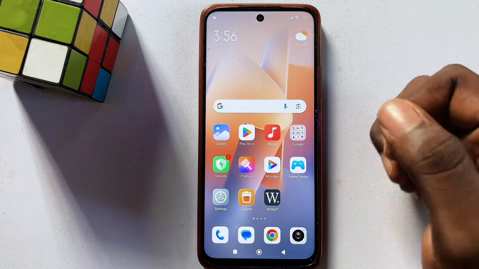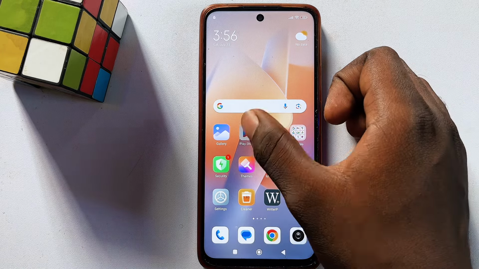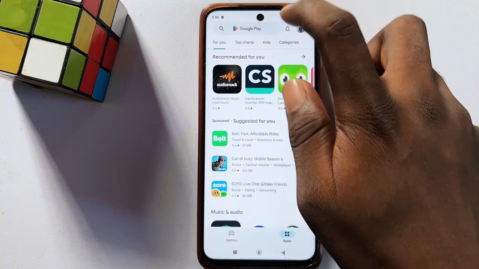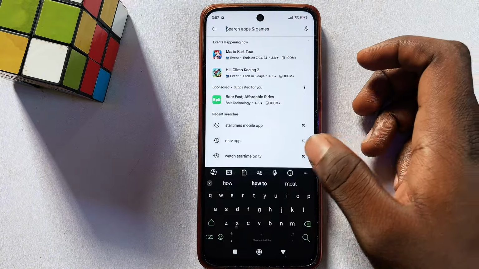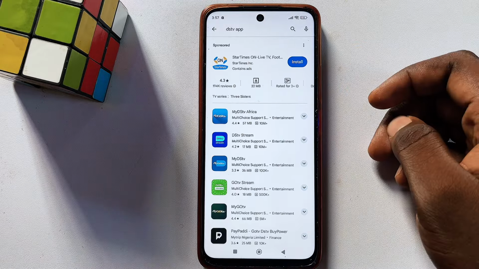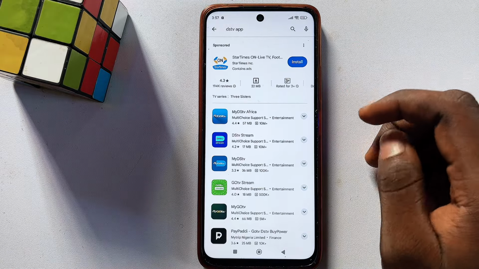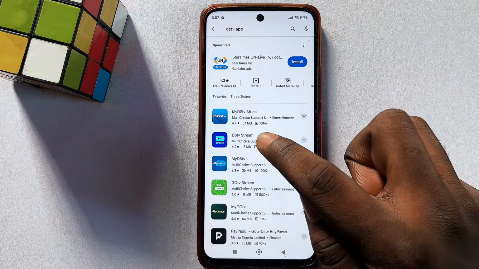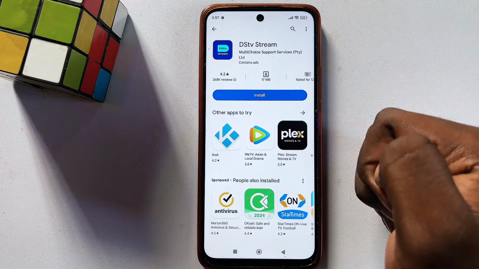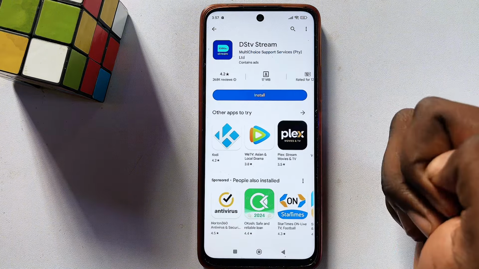So you can go to the Google Play Store if you're using an Android phone, just like so. And on the search bar, you want to go ahead and search for DStv. So you just search for DStv app on the search bar, just like so. And you want to go ahead and download the DStv Stream application. It is available on the Google Play Store and the App Store of iOS.